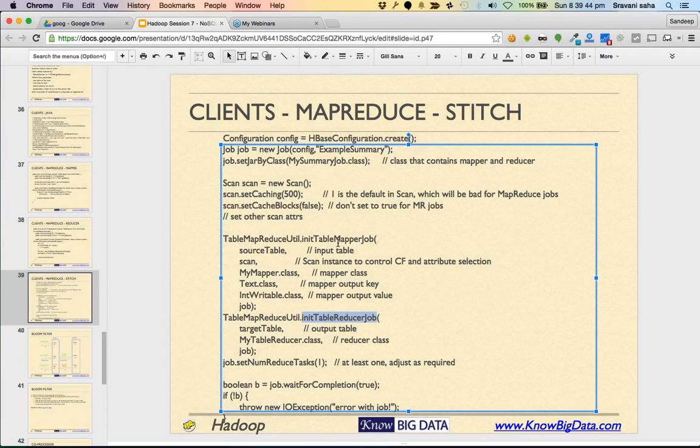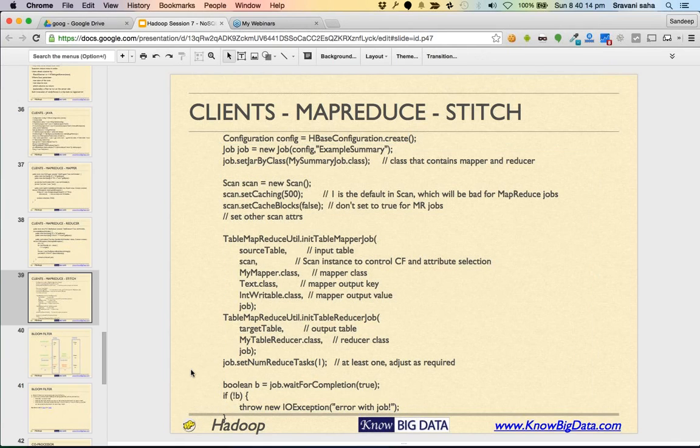All right. Similar to that, we initiate our reducer job, and once we have done defining the job, adding these mapper and reducer jobs into the job object, what we can do is wait for its completion, and it will start processing. It will start executing, and the output table, this target table, will get the output. All right. You can try this.